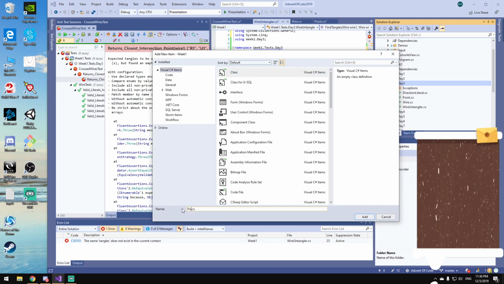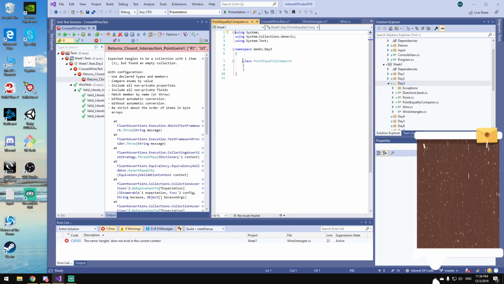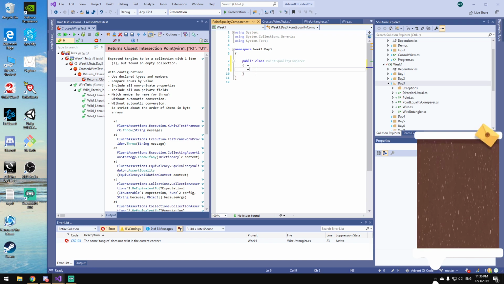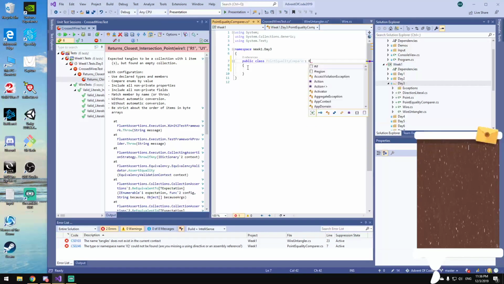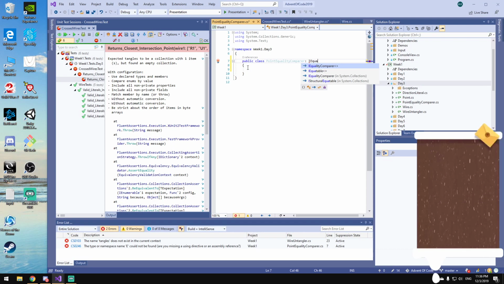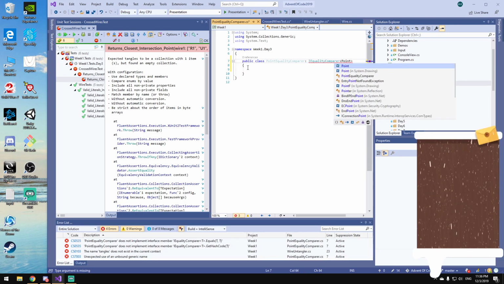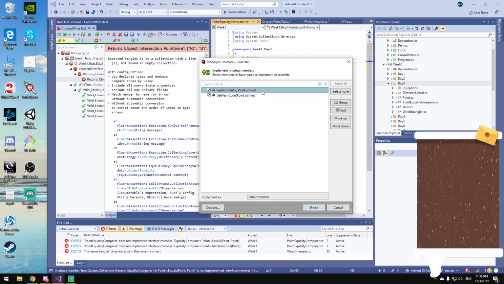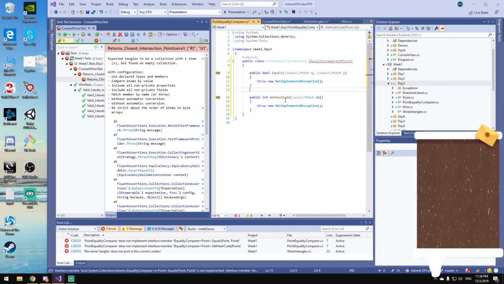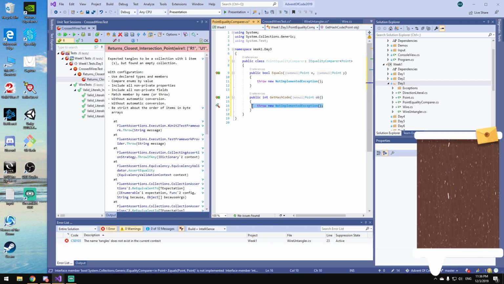Point equality compare. Public class, IEqualityComparer for a point. Let's implement it. Quite trivial. Hash code. I have no idea. Hash code.